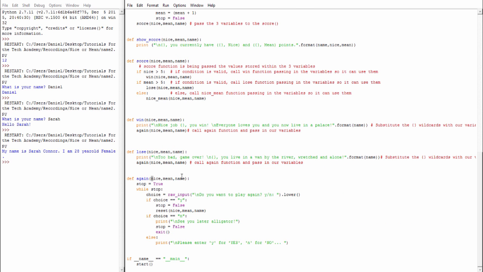We're going to pass in our variables. We can see we're going to be doing a loop. So we've got to stop, setting it to true. So while true, we're going to give them a choice, and that's going to be a question. We're going to say, do you want to play again? So they have an opportunity to play this game all over again. Again, the data return is going to be lowercase. If their choice is yes, we can stop asking. We can call the reset function and pass in our variables.